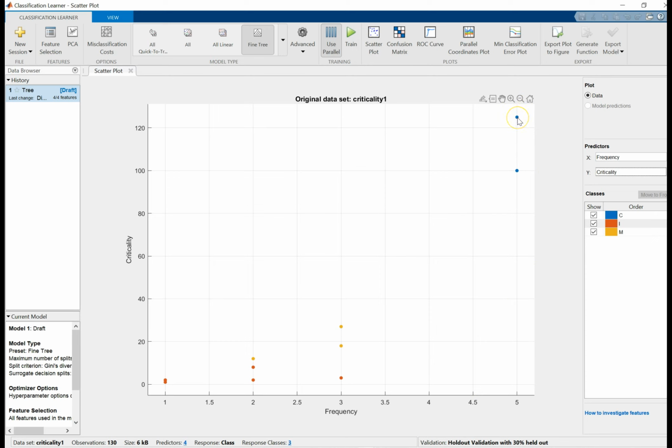So here, for example, if I click here, I have 30 observations that have a frequency 5 and criticality 125. If I put the cursor here, I have 10 observations that have a frequency 5 and criticality 100%. And if I go further on, I can see that I have, for example, 10 observations that have frequency 3 and criticality 3. So that's why I do not see these 130 data points here, because they have similar frequency and criticality.